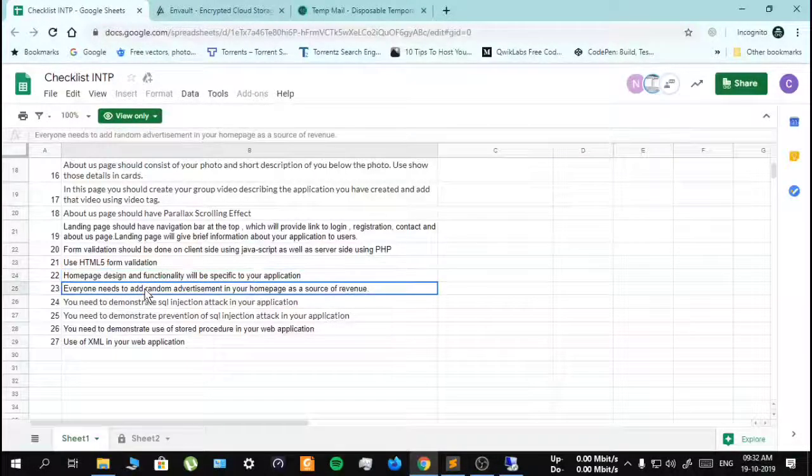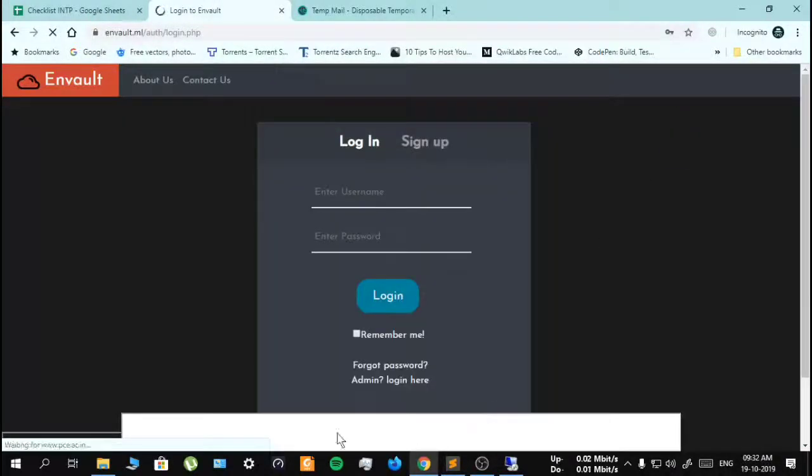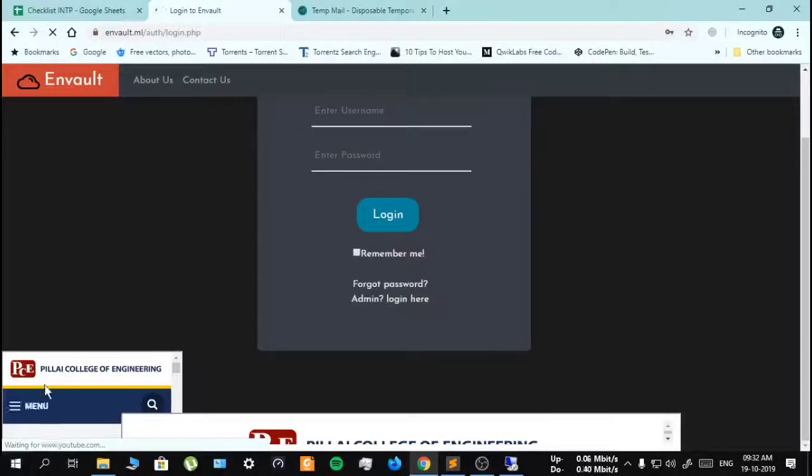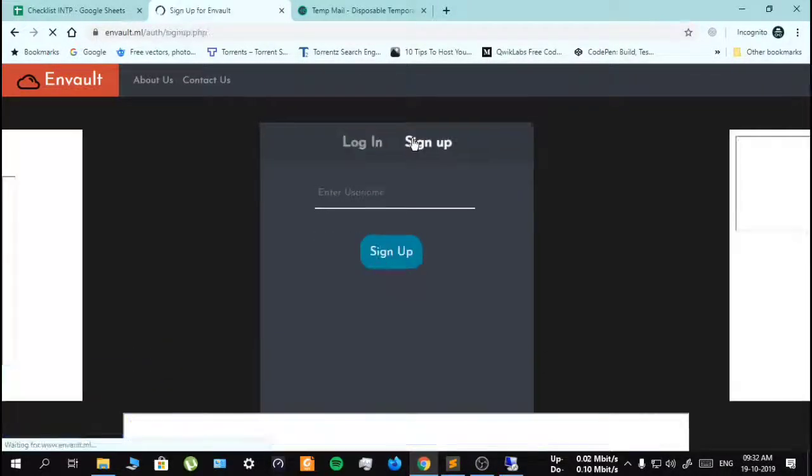Everyone needs to put random advertisements. You can see there are advertisements in our login page here. It will load. Here's the advertisement of Pillai College of Engineering here, and it's here also. We also have advertisements in our sign up page of Pillai College of Engineering, here, and here.